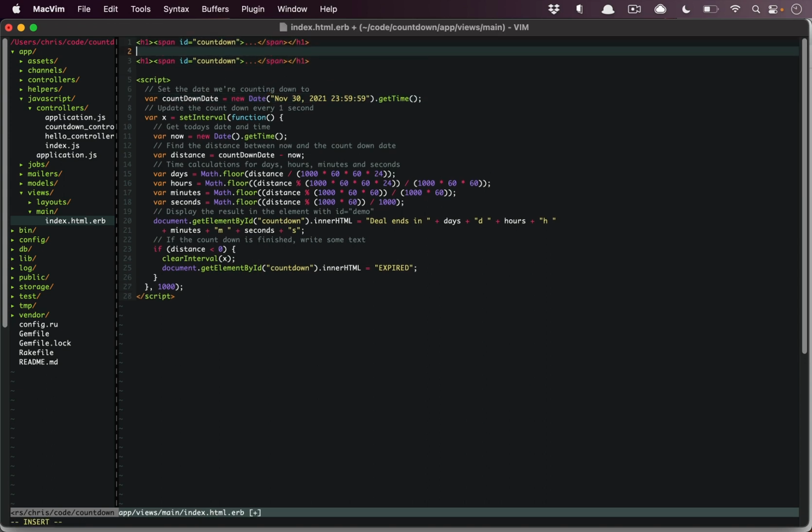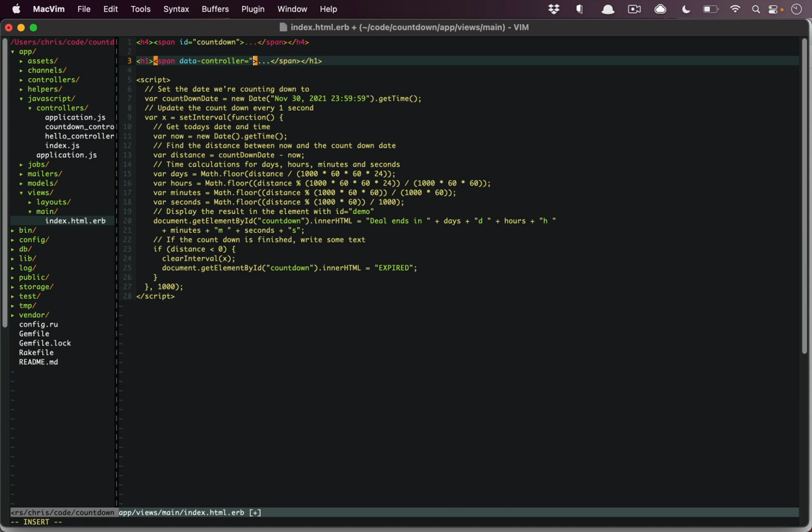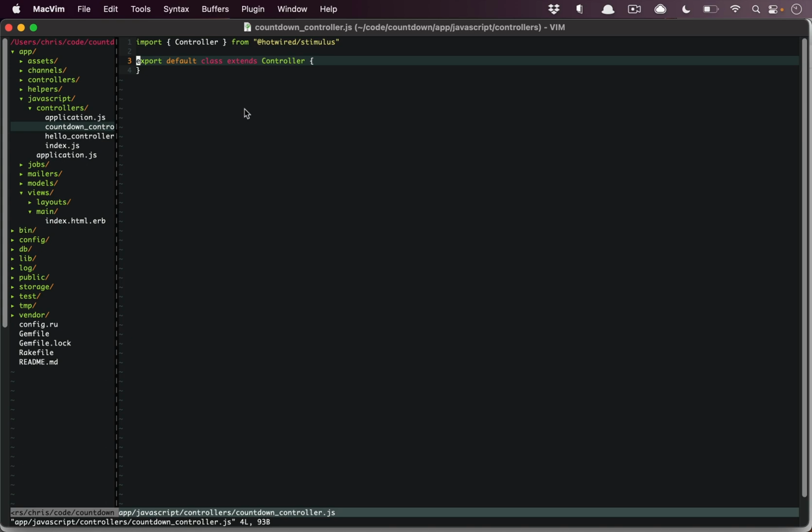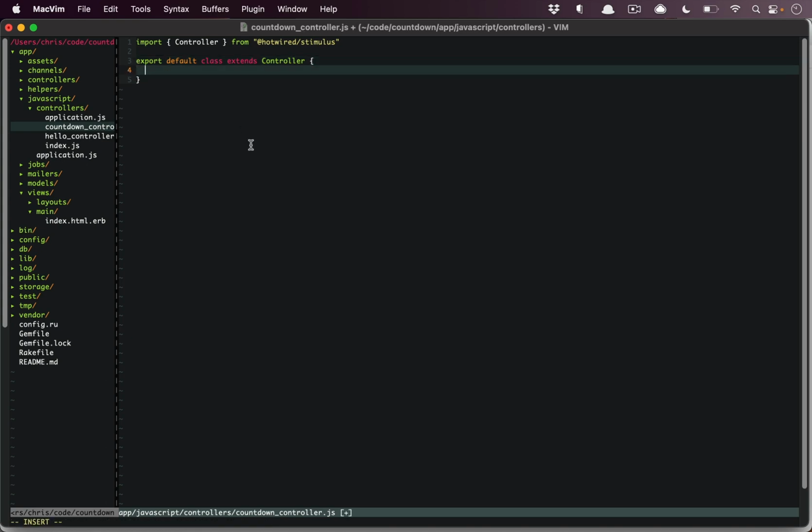So let's refactor this and set up a different countdown here at the bottom. Let me make the old one smaller, and we'll have the bigger one set up. So we're going to set this up as a stimulus controller. We'll have data controller, and we'll have ours called countdown. And then that will look for app JavaScript controllers, countdown controller. And we can start defining our stimulus controller.